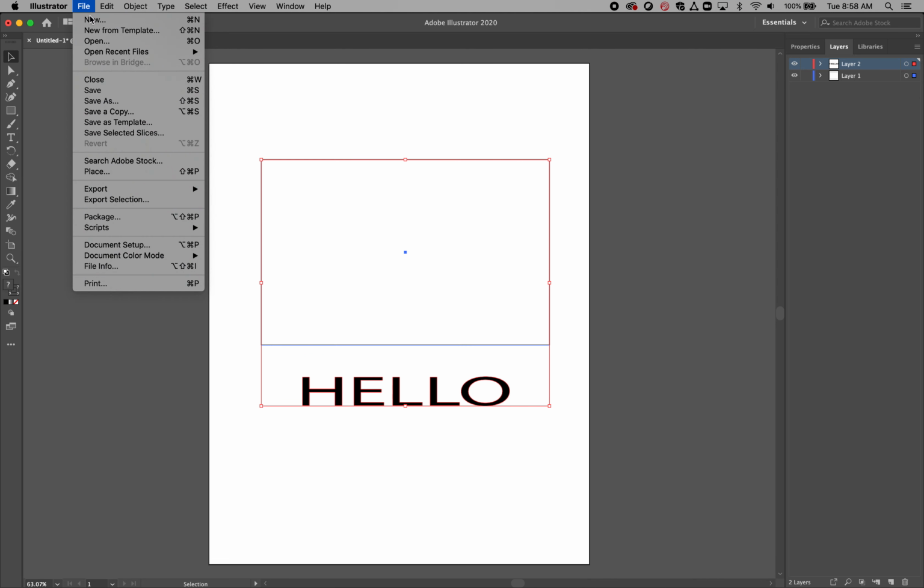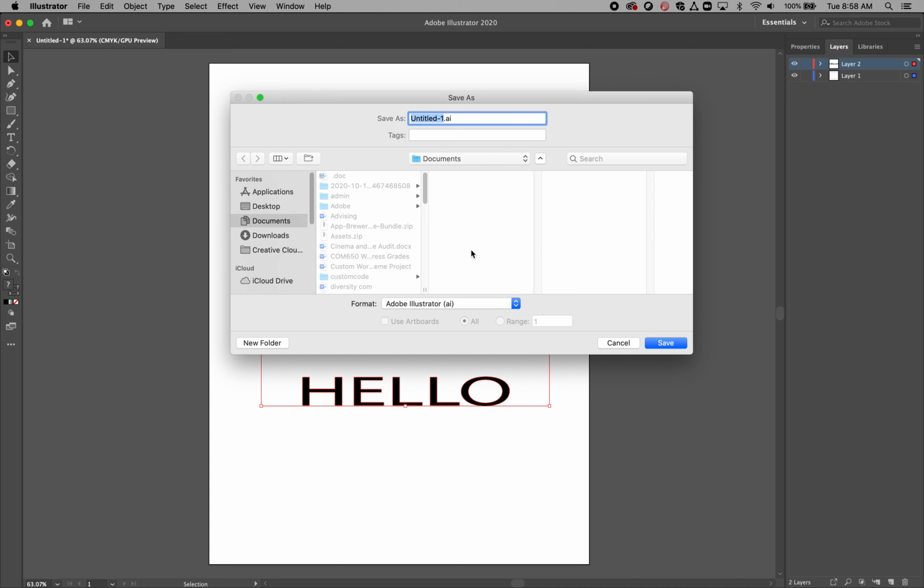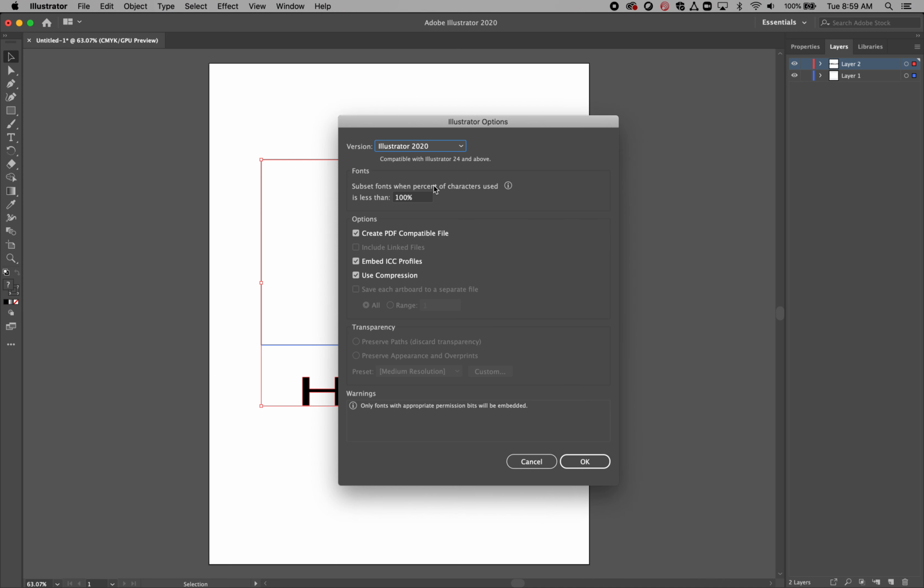And then the next thing is we need to save this file out. So let me go to File and choose Save. We need to save this as an Illustrator file, and we'll save this on the desktop. It needs to be an Illustrator file, so Save. Now up here is what needs to actually change.